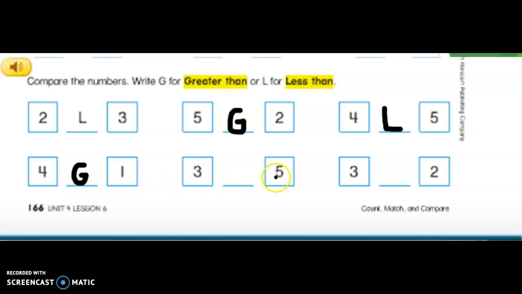Go ahead and try this one. Remember, read it straight across. 3 greater than or less than 5. What do you think? It is less than. This one here. Go ahead and try it. 3 is greater than or less than 2. What do you think? Three is greater than. So we put a G.